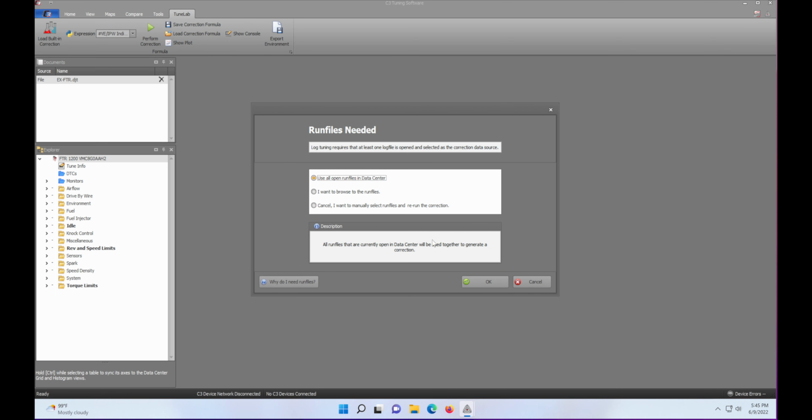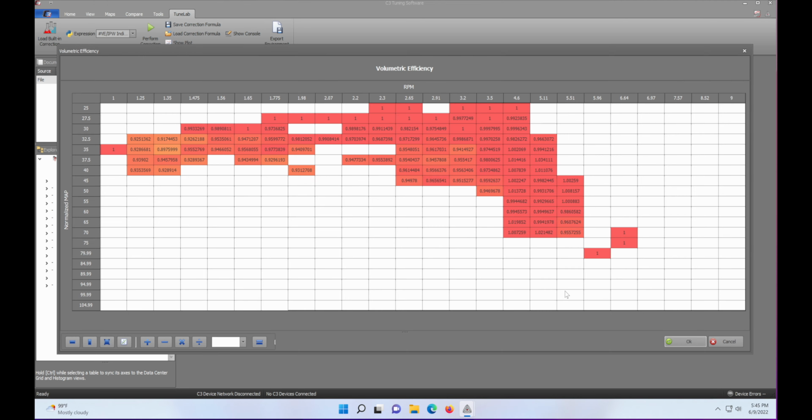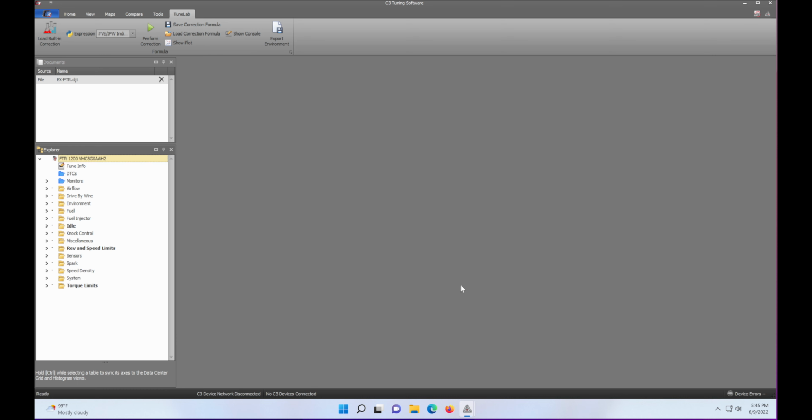We're going to use the run files in the data center. It's going to go out and correct the VE table first. It's not all that great a run, is it? Many cells are missing here.